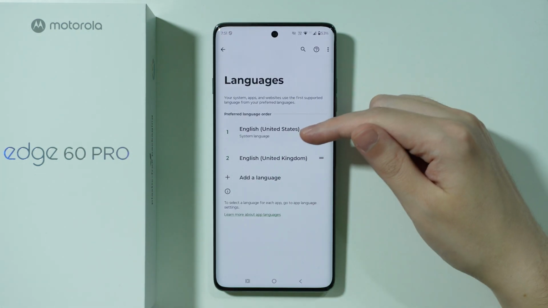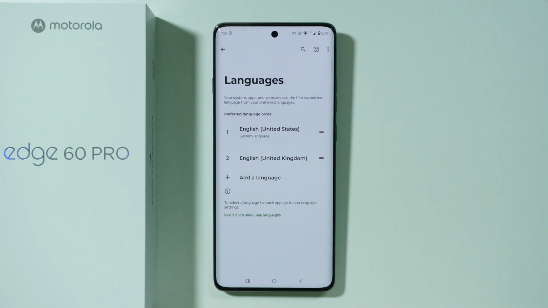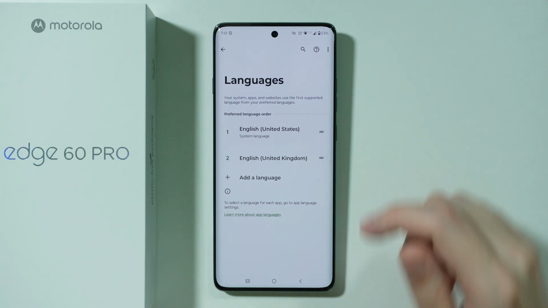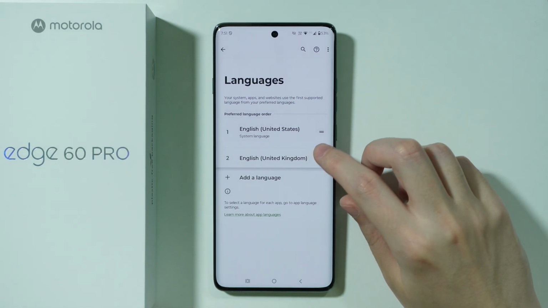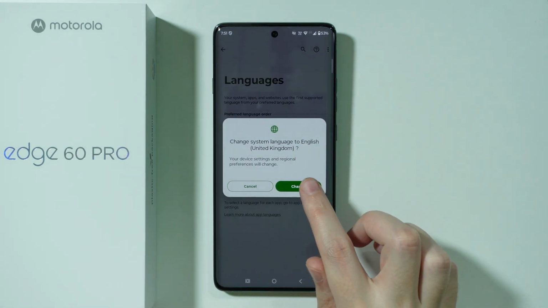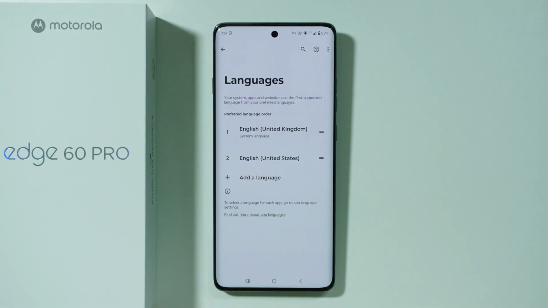And there we go. The first language that is on this list is the one that is used on the phone. So you can use these two lines in order to change the order, and then you can confirm that you want to change to another language.